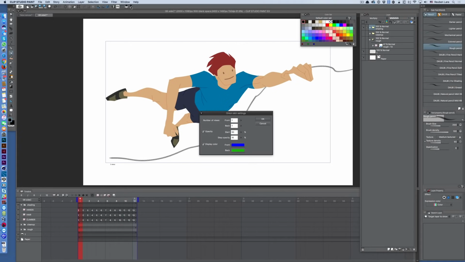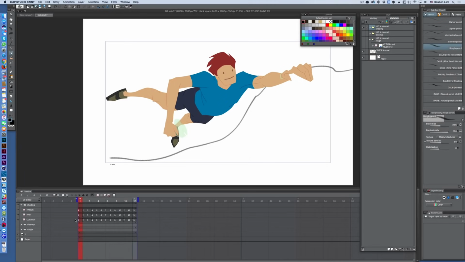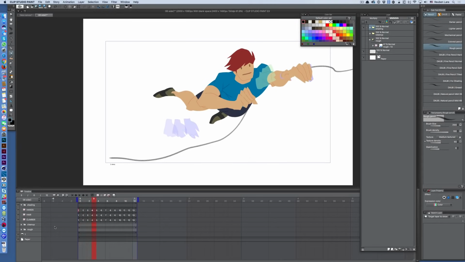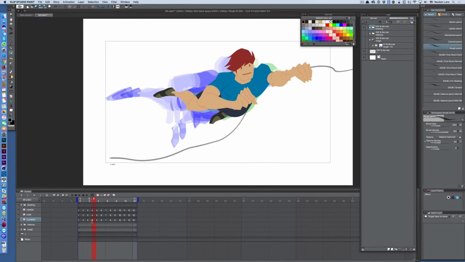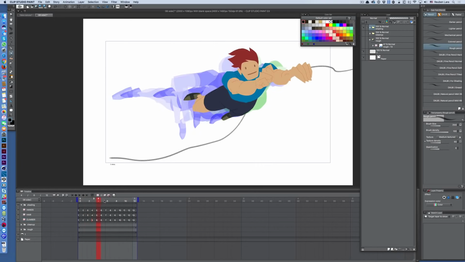And finally, onion skin settings. And this allows me to set how many drawings I want to see before and after my currently selected cell. So I can change this to maybe 3 in the front and 1 in the back. And as soon as I move forward and I enable my onion skin settings, I am able to see all of those drawings.